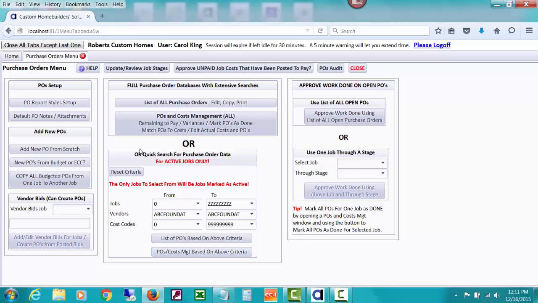Second button down is POs and cost management, and we will come back in some additional videos about those. They're very handy for if you're trying to spot how much costs have been attached to POs, whether they're over, under, or if you need to make some corrections.